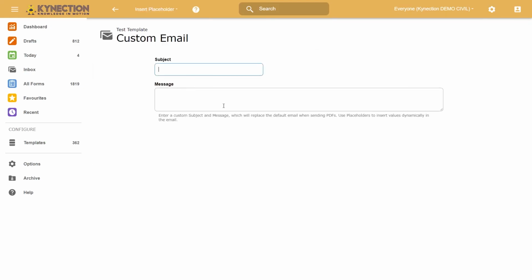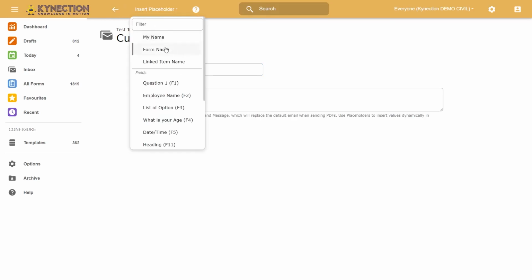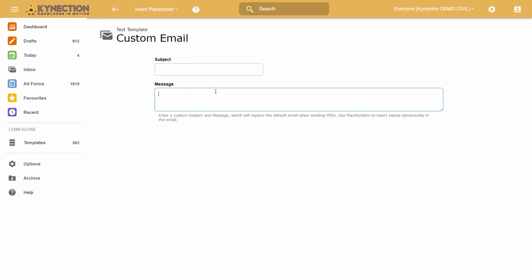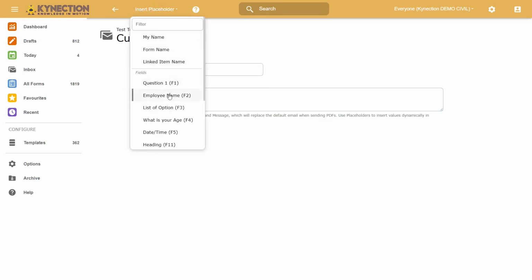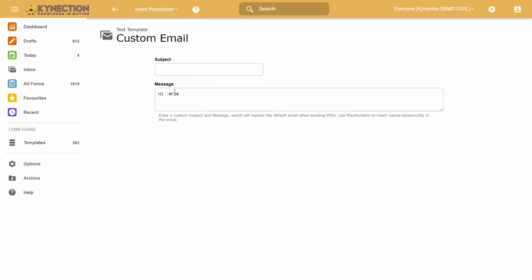The custom email is where you would put together a default templated email, so that every time a form using this template is created and sent to somebody who needs to receive the form, you would put in a standard subject and a standard message. Again, you can put placeholders in so you can reference the name. So if I put hi employee name, when it puts together the sample text, it will replace F2 with the first name added into the form.